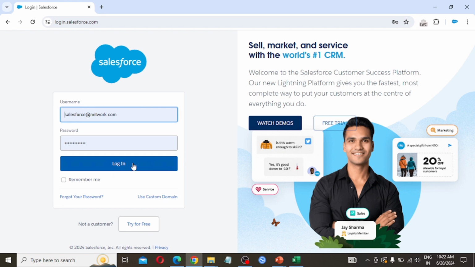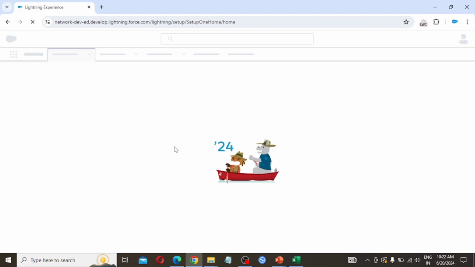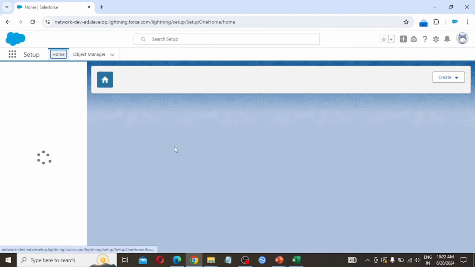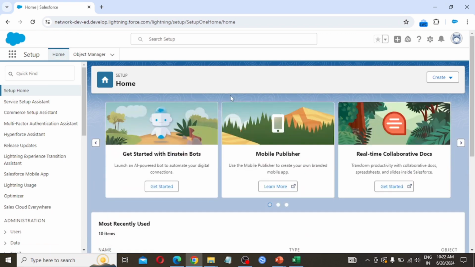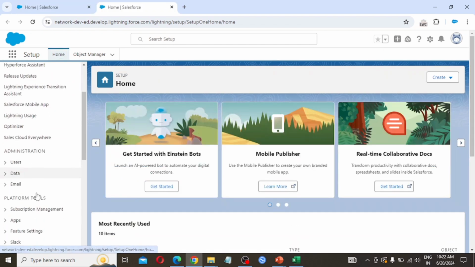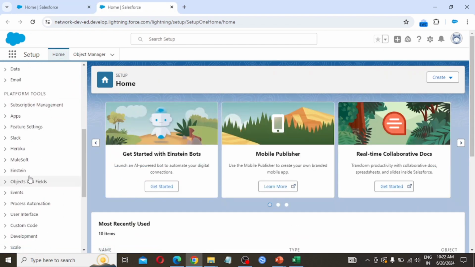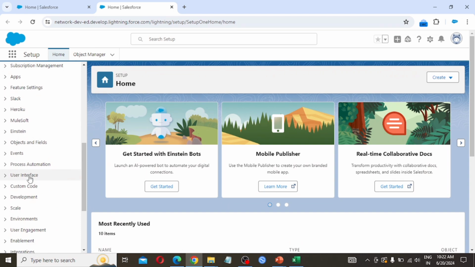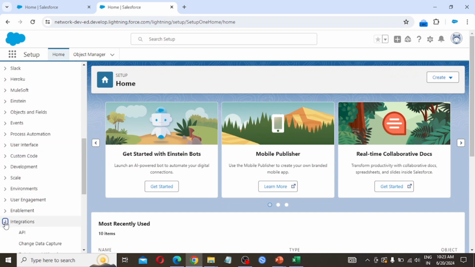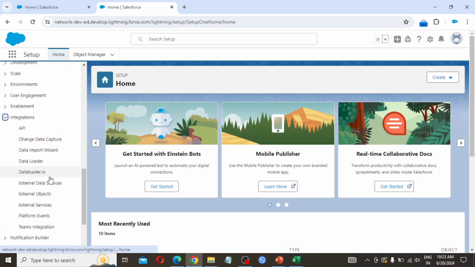So to do the practical, just log into our Salesforce account. So for the navigation, we can refer our PPT, under platform tools, integrations, expand this data import wizard.